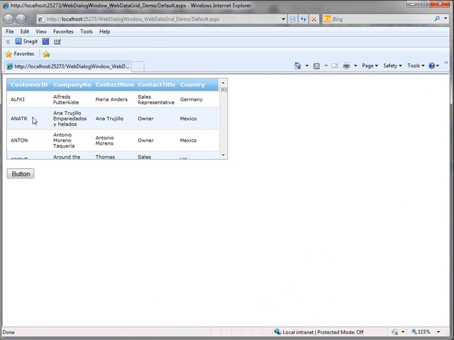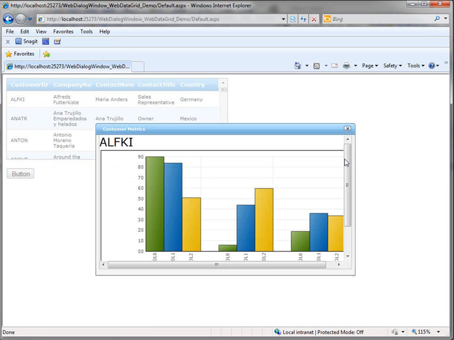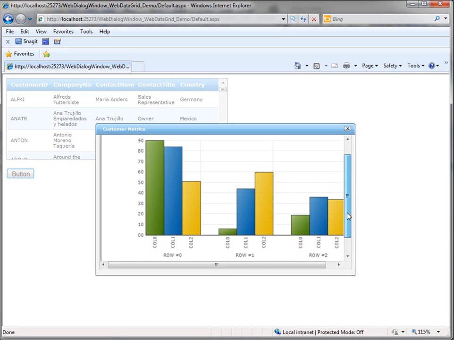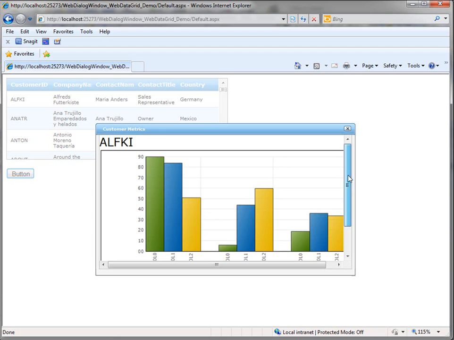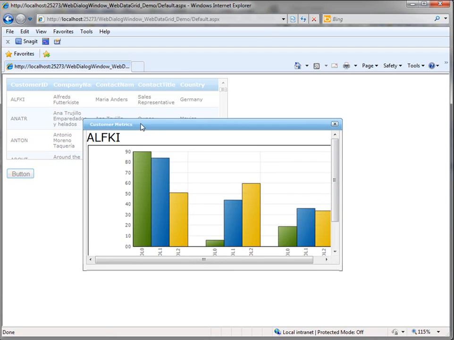Okay, so now we have the grid. Let's double check that if I click the button, we don't get anything, because I wrote code so that if the active record is null, we don't do anything. So let's click on this first record, ALFKI, and click this button. Now we have a chart loaded with ALFKI's metrics. Again, remember, we just left the default bar chart, and we're getting sample data that's not really related to the record, but the point is to show you how easy it is to kick up a quick dialog window in your application.